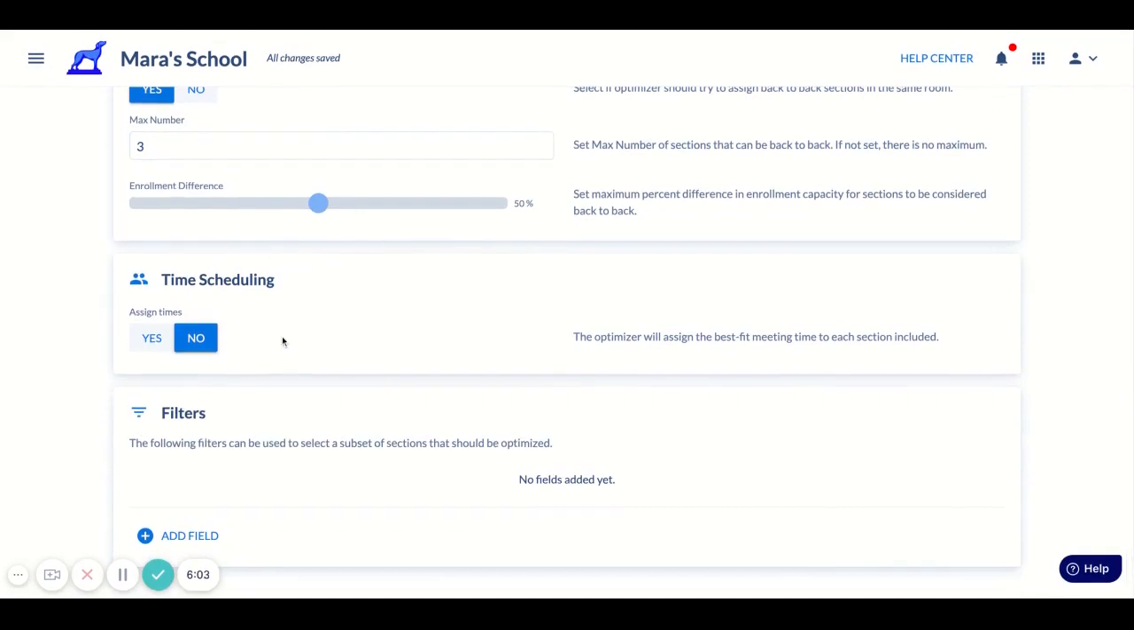We aren't going to be running the time optimizer today, so we'll leave this as defaulted to no. And then these filters will tell the optimizer what classes and sections should actually be pulled into the optimizer and what sections it should assign rooms to.